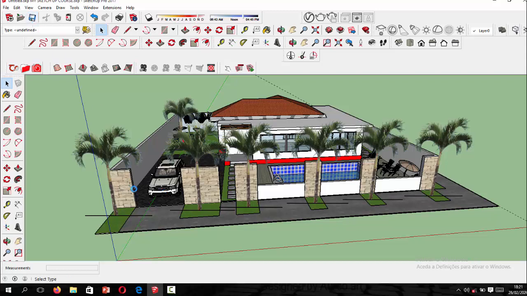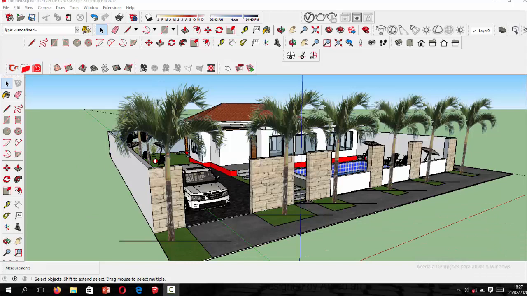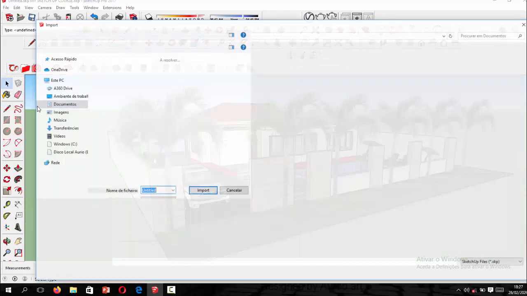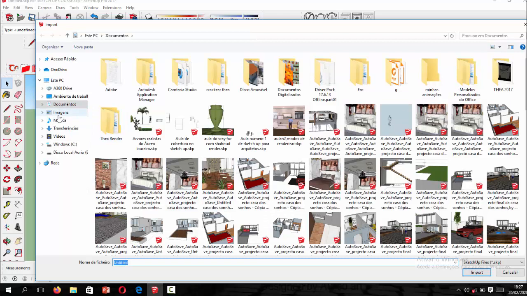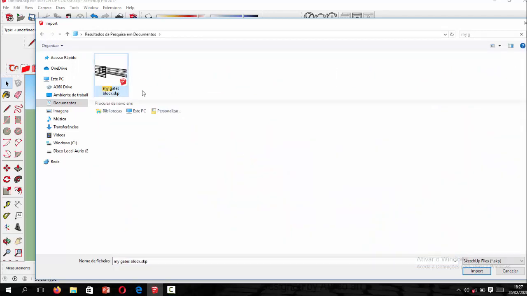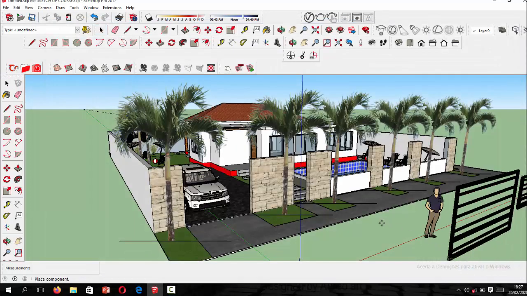And I'm going to take the gate and a door that I'm going to put here. And after that, I just turn it back. Right now, people, I'm going to import the gates. I'm going to File, Import, and I'm going to check out my gates. And Import.